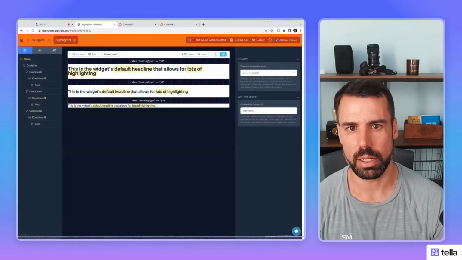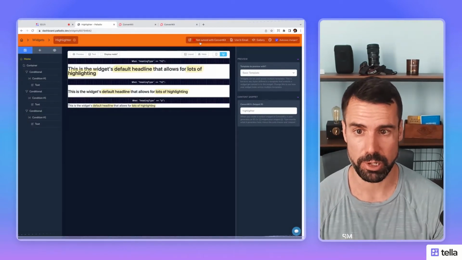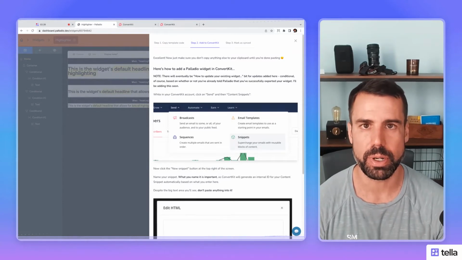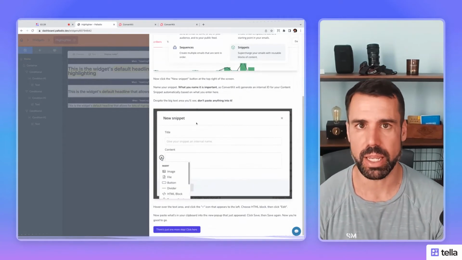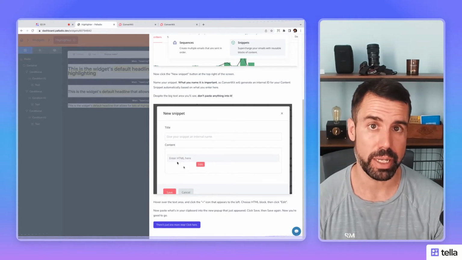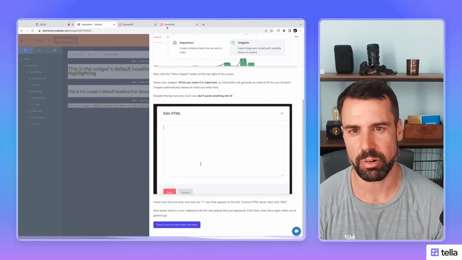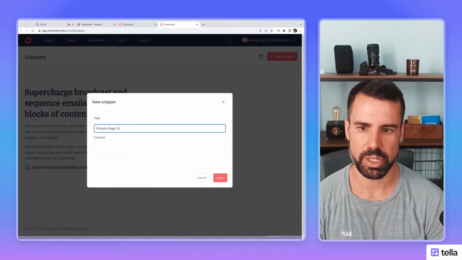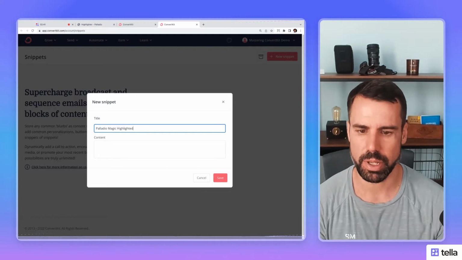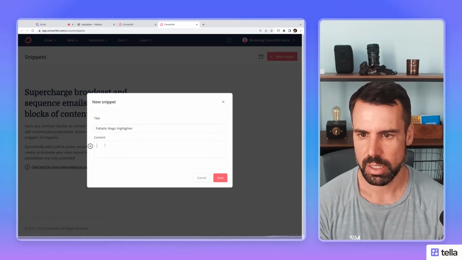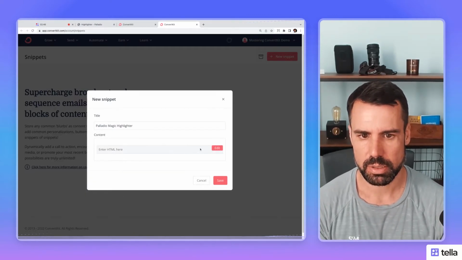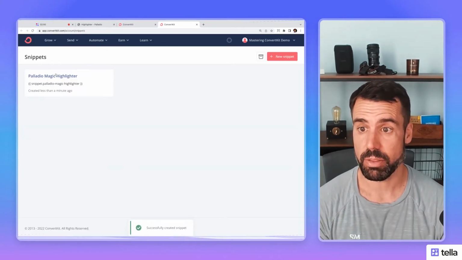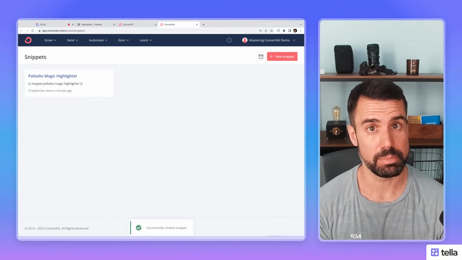I'm going to click the Sync with ConvertKit button up here. I'm going to do what it says quickly. Basically, all it's telling you to do is go and create a new content snippet, give it a name, and then add an HTML block and paste what's now on your clipboard into it. So I'm going to do that real quick. I'm going to call this, let's call this Palladio Magic Highlighter. Yeah, Palladio Magic Highlighter, that sounds fine. I'm going to give it my HTML block, paste what's on my clipboard directly into it, click Save, and now we have the Palladio Magic Highlighter content snippet there.